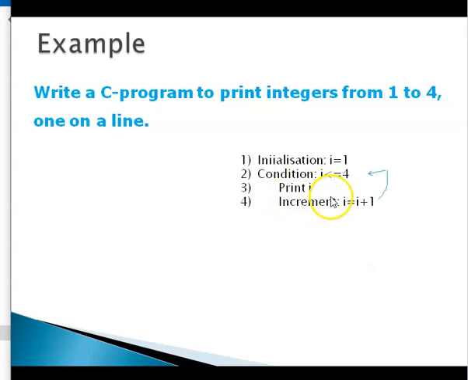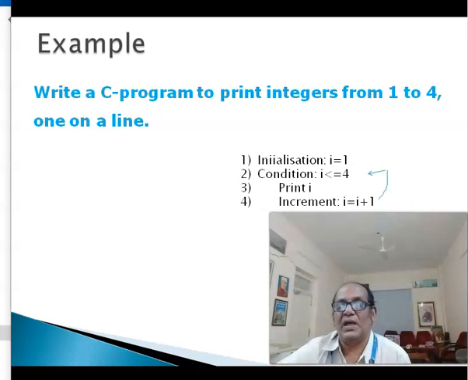So we have a basic loop structure here. You initialize I is equal to 1. That is where you want to start. You want to print from 1 to 4. And then you check the condition, I is less than or equal to 4, right at the entry of the loop. If so, print I and then increment I. We continue the loop again and again till this condition is no longer satisfied.